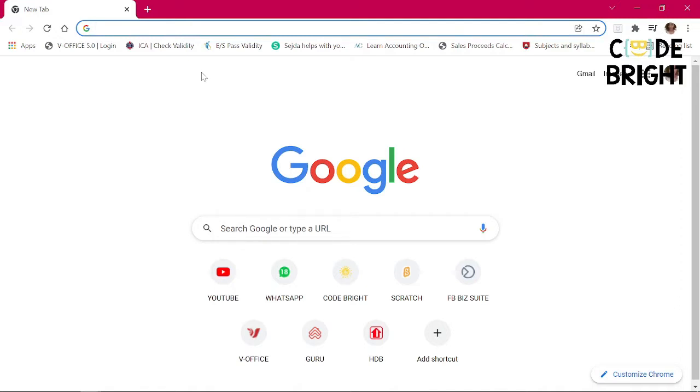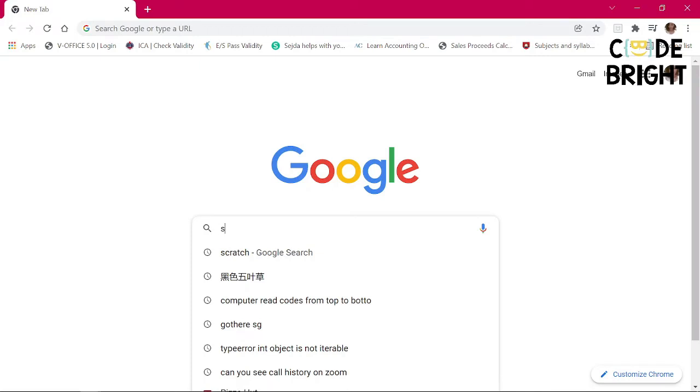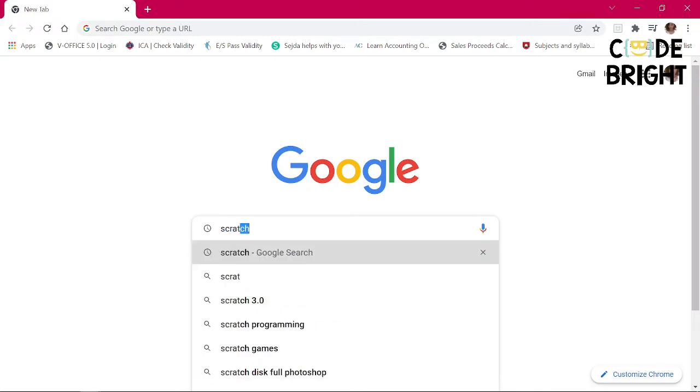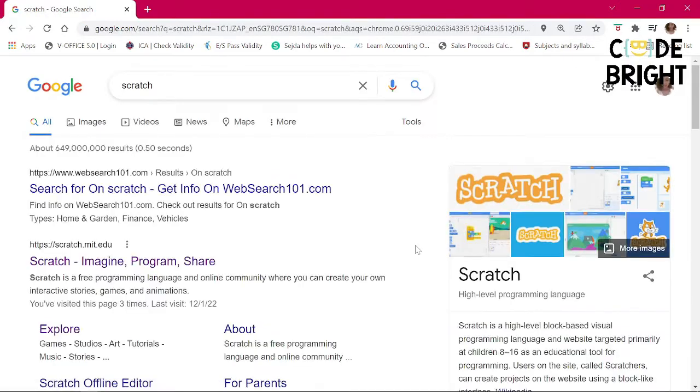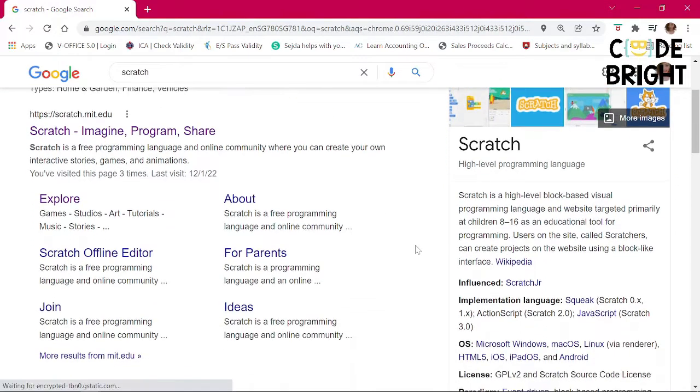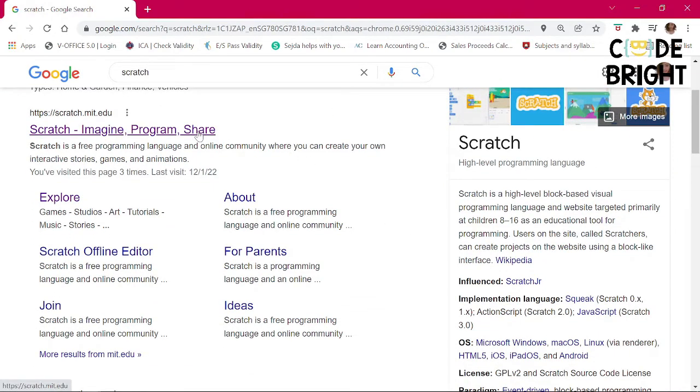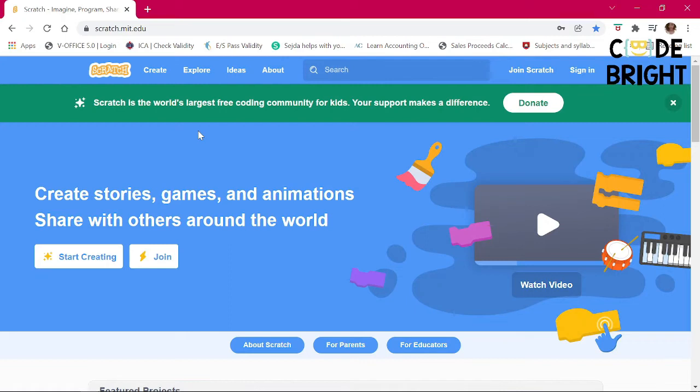Now students, open up your Google Chrome or Internet Explorer. At the search bar here, type in Scratch. Ready? And press Enter. Scroll down and you will find this: Scratch, Imagine, Program, Share. Are you able to find this? Good. Now click onto this link and it will lead you to the Scratch site.